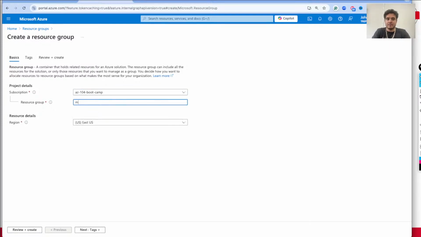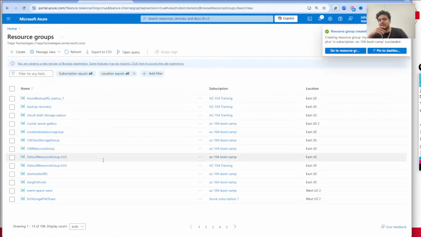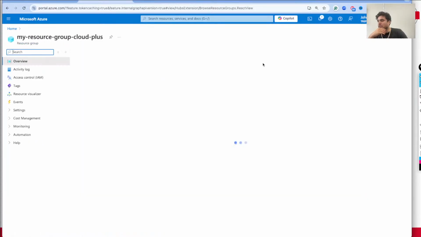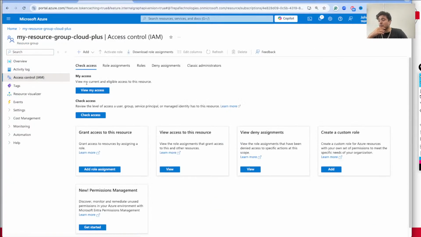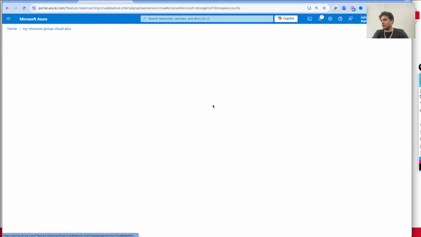Give it a name, my resource group, Cloud Plus. Put it in a region, and then we can go and create it. And then when I create a resource, well, the resource group, we can also put access control, okay? We're going to inherit what we got from the subscription, but we can also put more access control here, maybe something more granular.